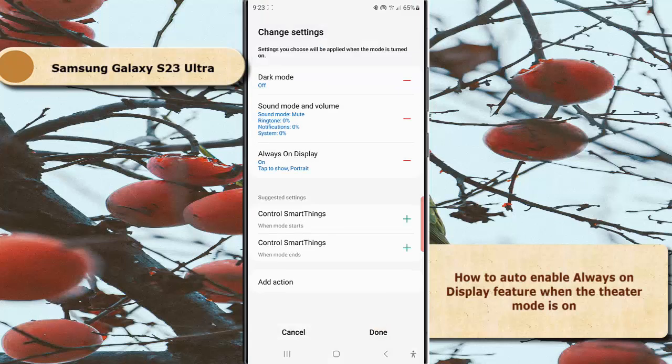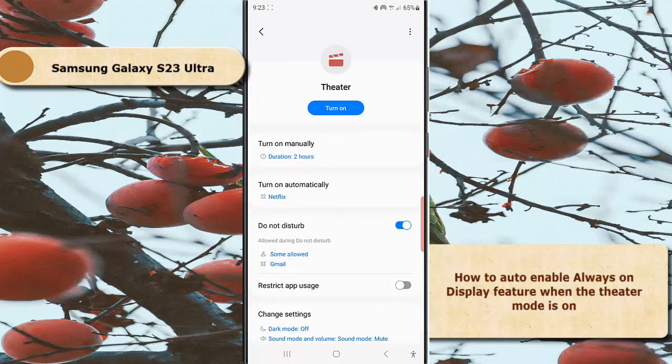and then tap done button again to save the change. By doing this, now when the theater mode is active, your phone will enable always on display feature with its setting that you have chosen before.